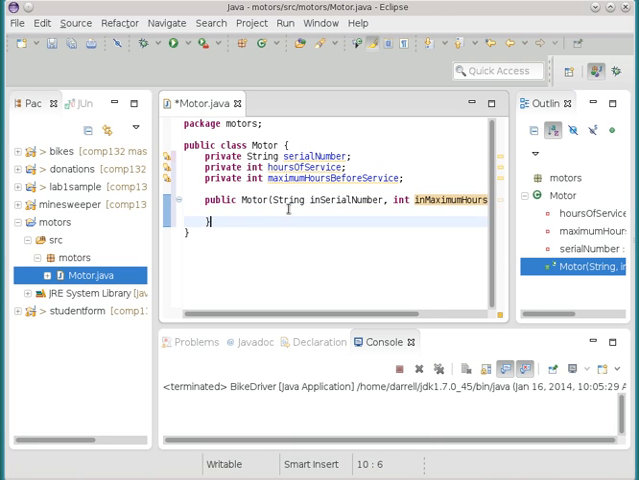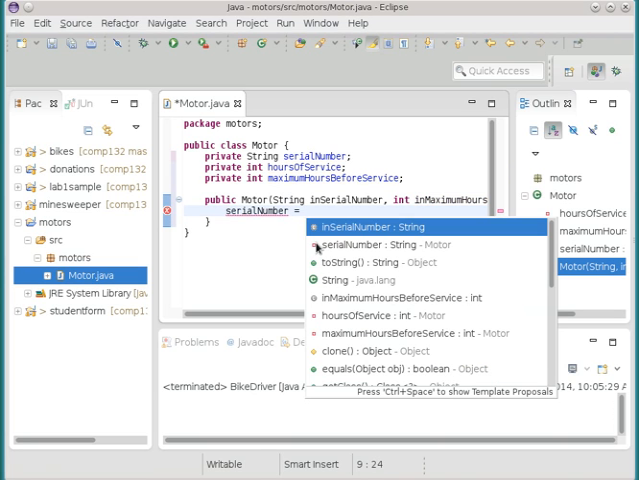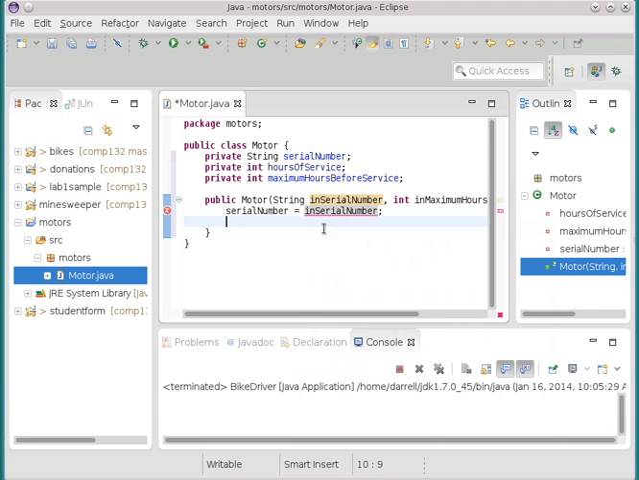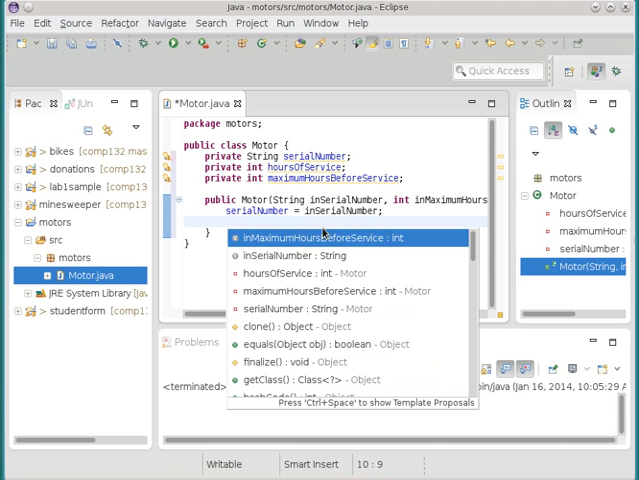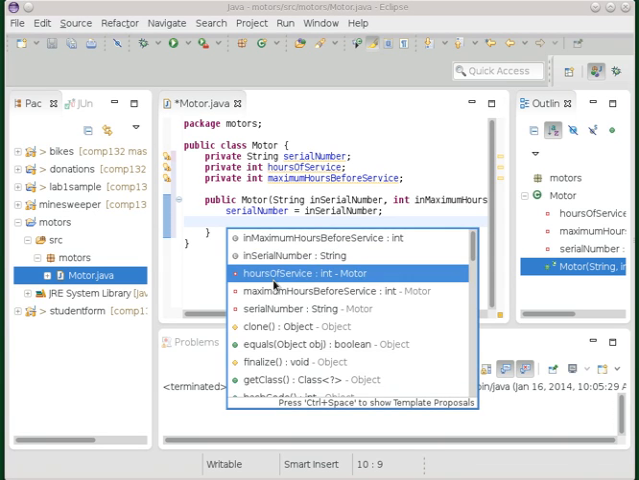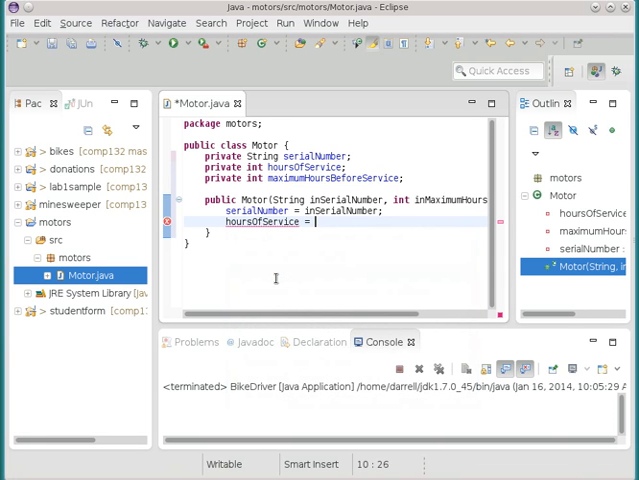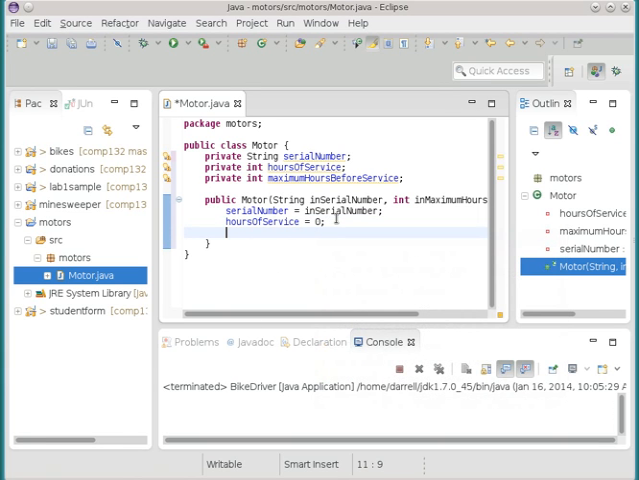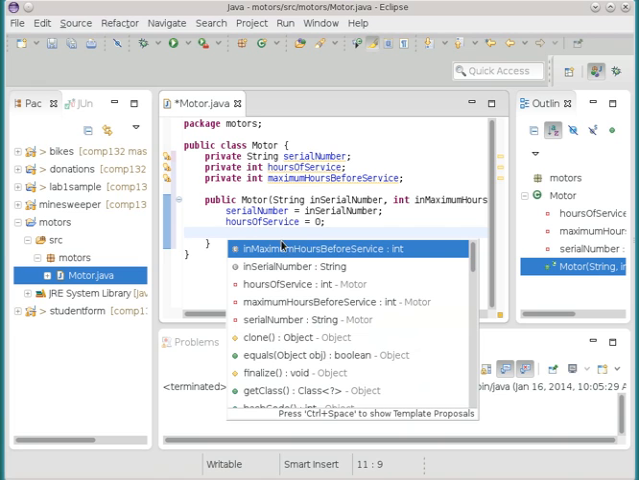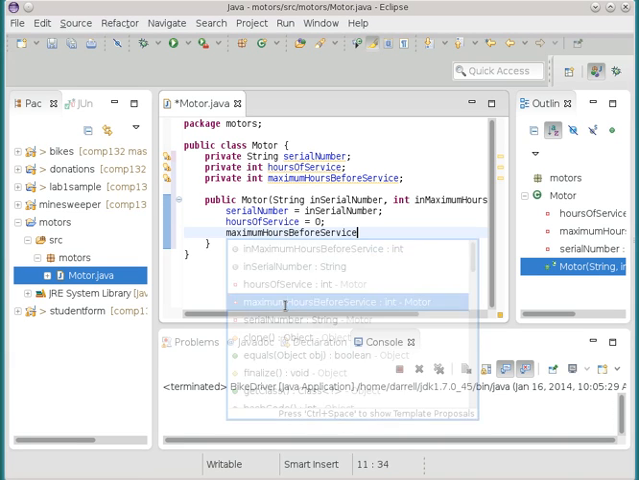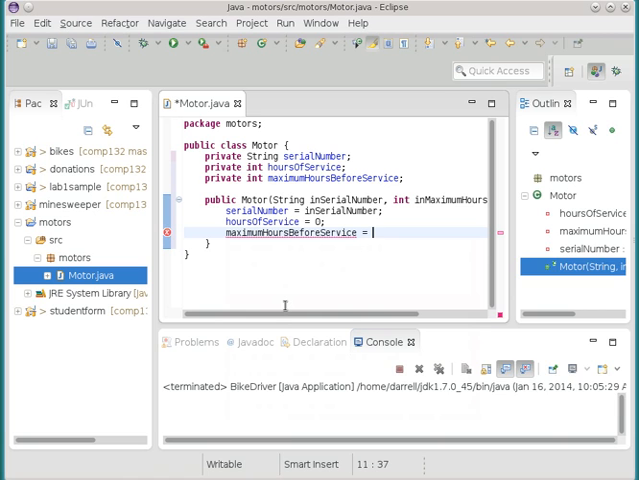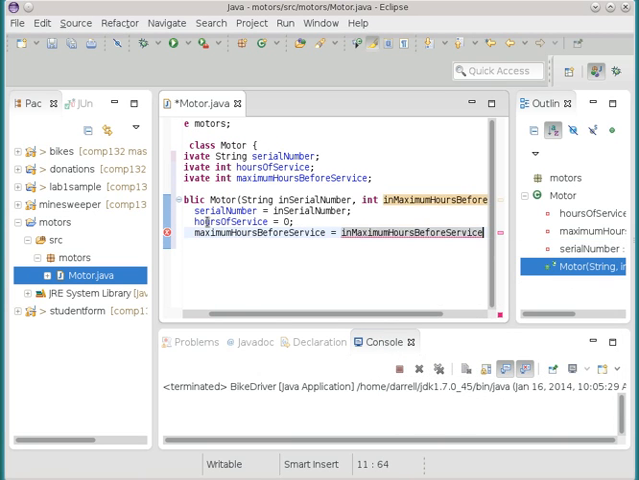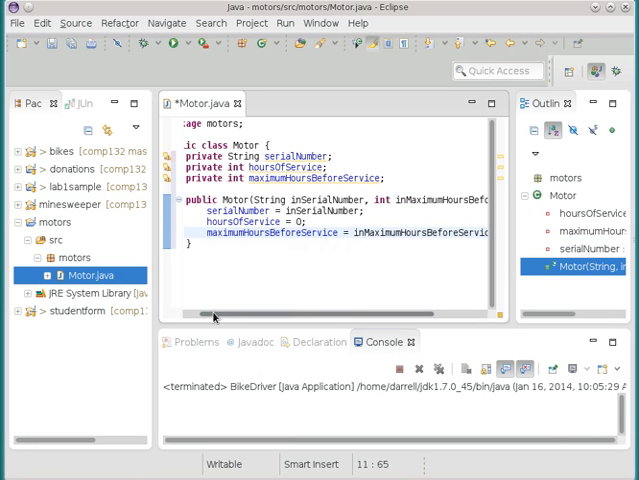Okay, so the initialization is serial number equals in serial number. Control space is your friend, try to get them in the same order. Hours of service equals 0, and maximum hours before service equals in max before service. So long names are fine, control space will be your friend.